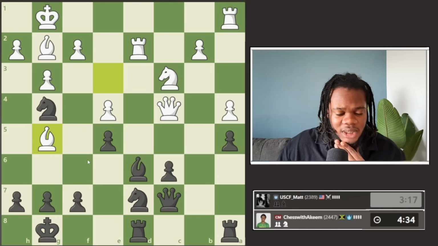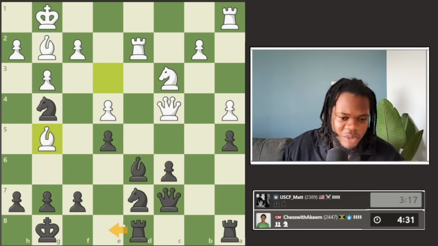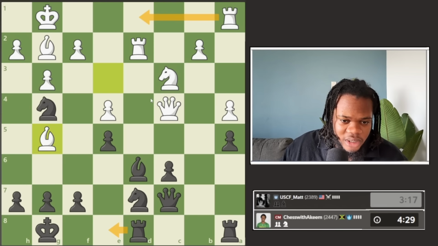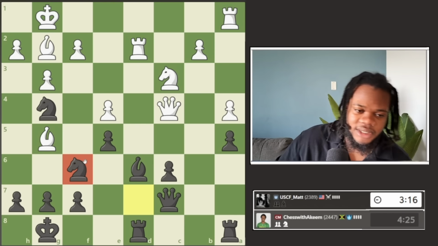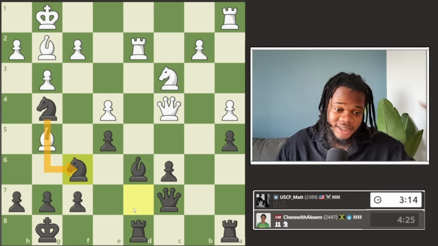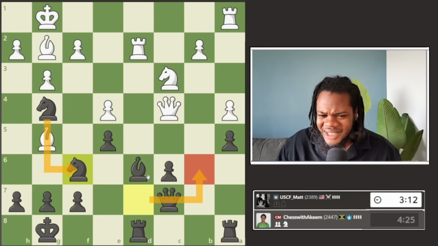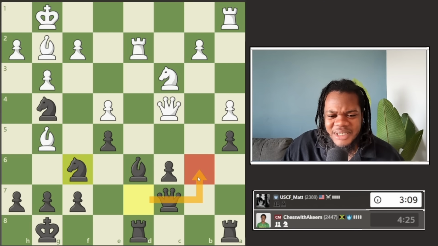Takes, takes, takes. Okay. If I move the rook, I'm going to lose the game. It's just weird. If I move the rook, I'm going to lose my bishop. So let's just go knight f6. And if I pull the knight back to f6, it's... Why didn't I play that? And then play knight b6.